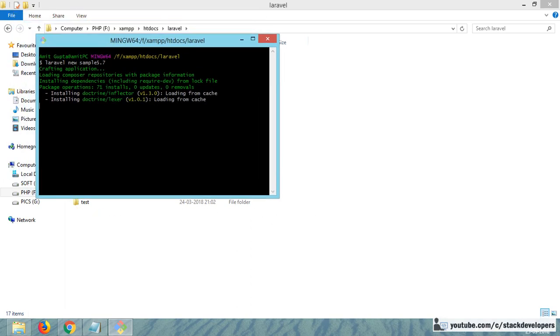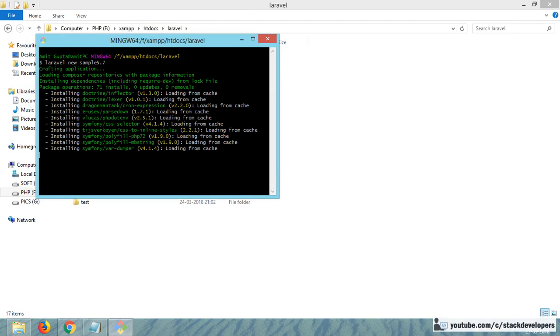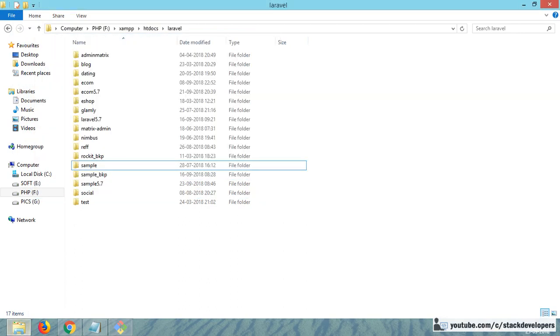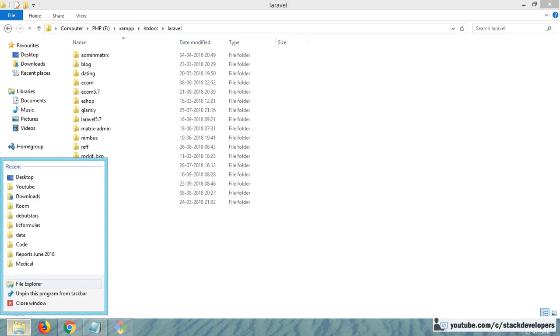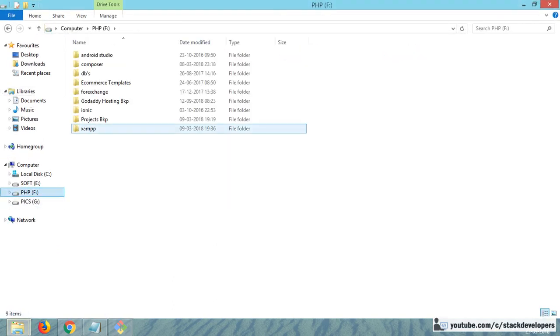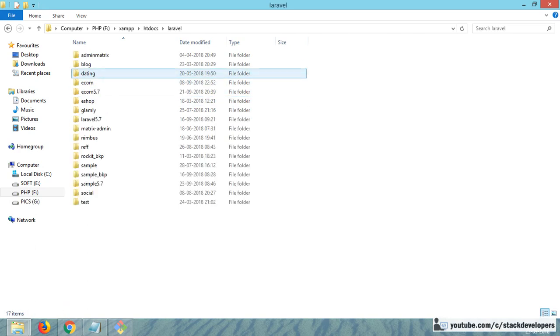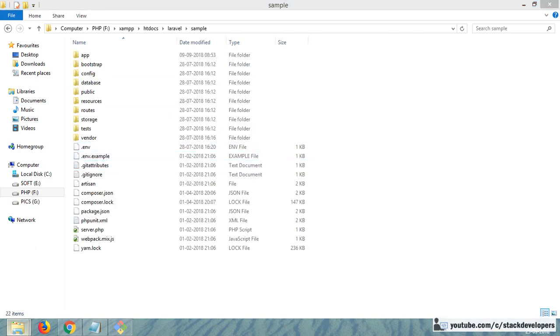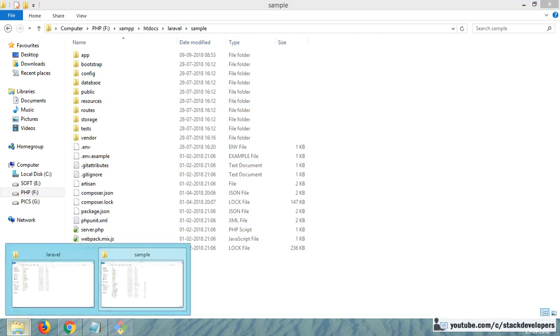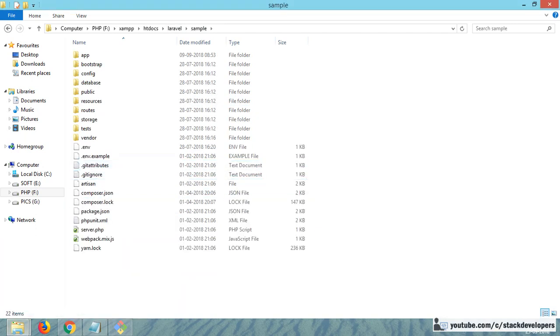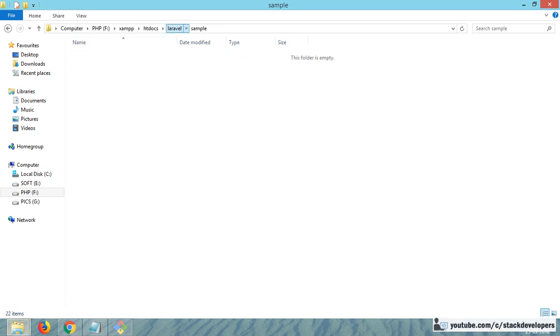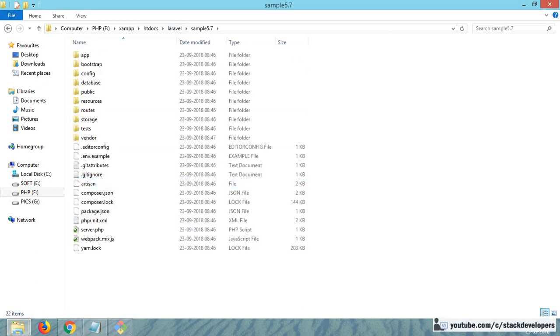Here it's going to install the new Laravel 5.7 project, and when it is installed, we are going to open two folders like this, and move files from the sample folder to sample 5.7. The sample folder is Laravel 5.6, and sample 5.7 is the 5.7 version.